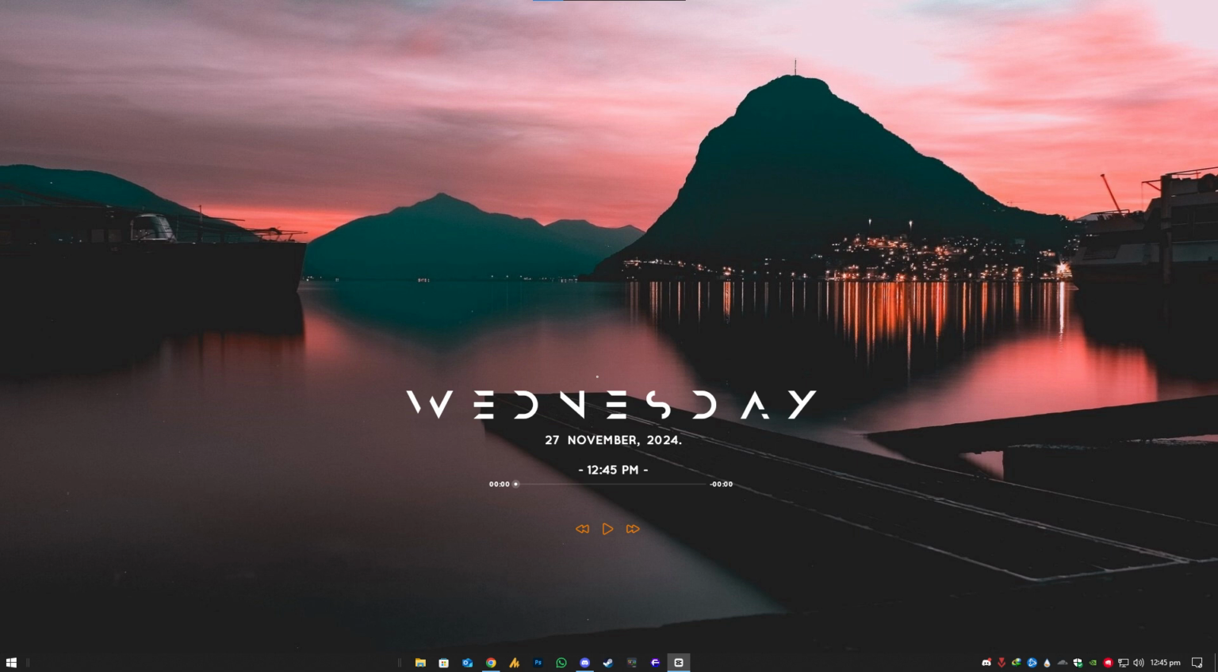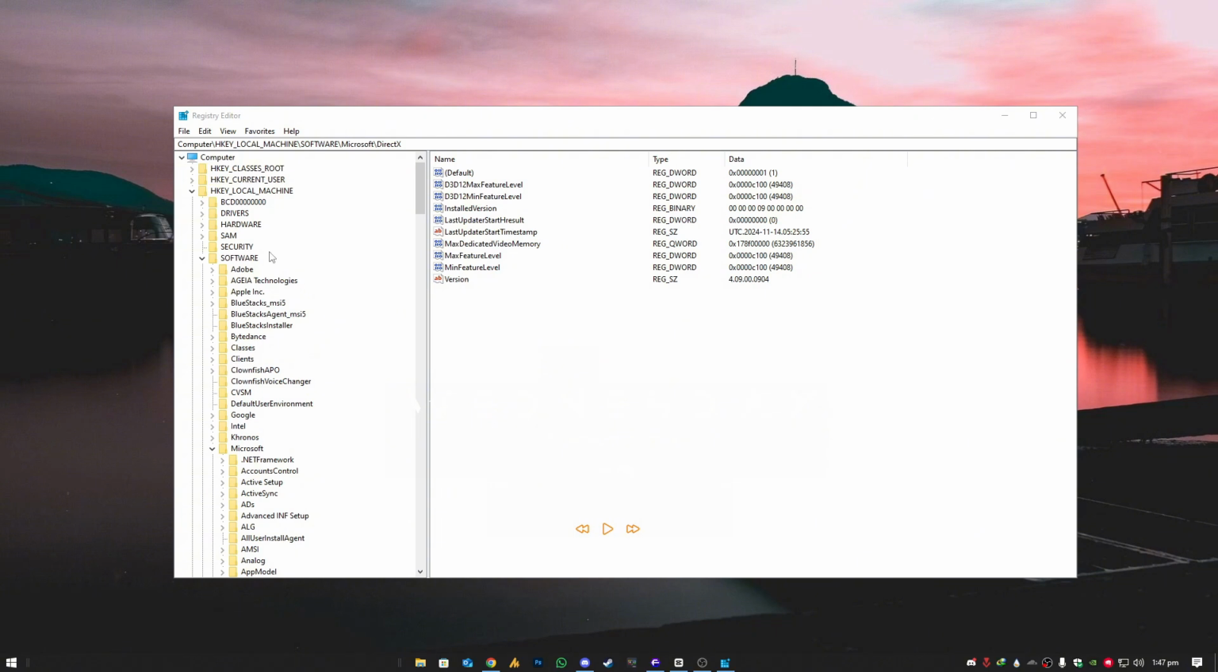3. Use registry files. Community suggested. Before making changes to the registry, always create a backup. To do this, follow these steps. Open Registry Editor by clicking the Windows Start button, typing Registry Editor, and pressing Enter.